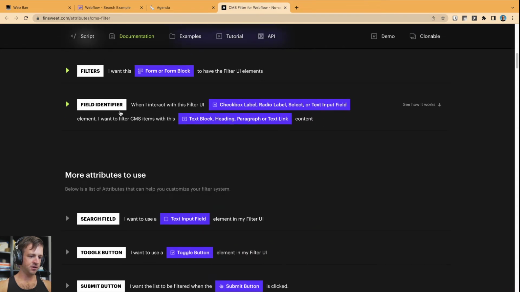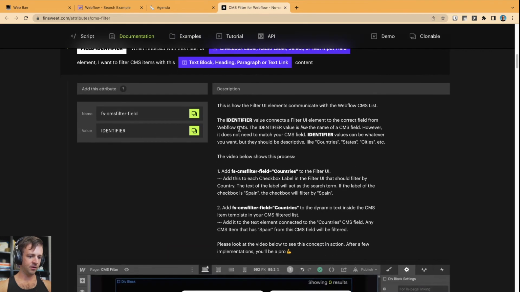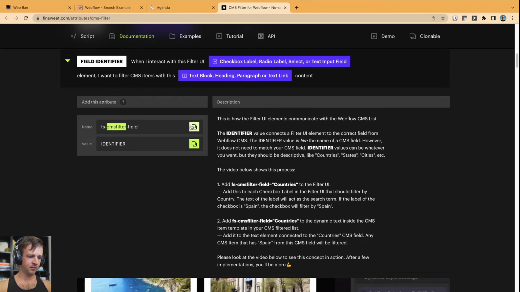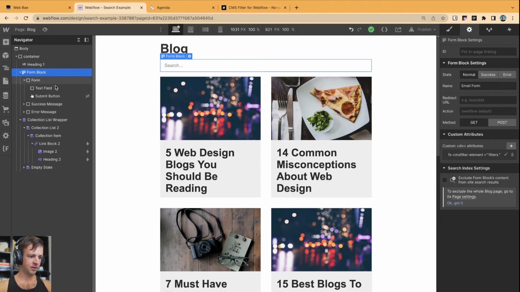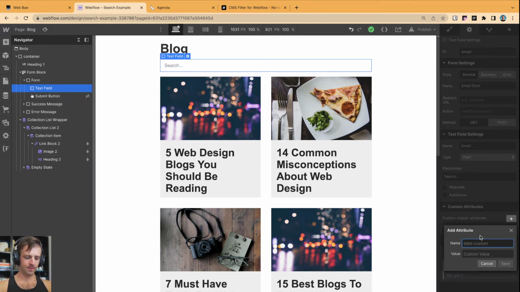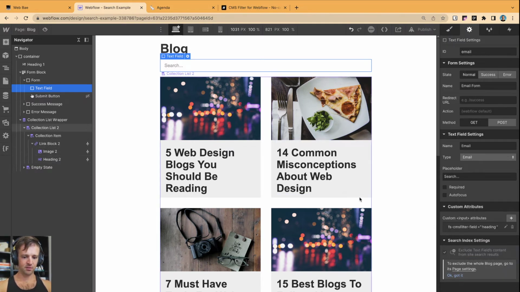And now this can be the tricky part, the field identifier. You have to add this to the filter UI and to the CMS item. So there's a couple things you can do here. I'm going to go ahead and just copy this. And within the text field, so this is the input element that we have, going to add that attribute. And I'm going to say, let's search by heading, because that's all we have to search by right now is the heading. And then within the CMS collection list itself, go in the item.